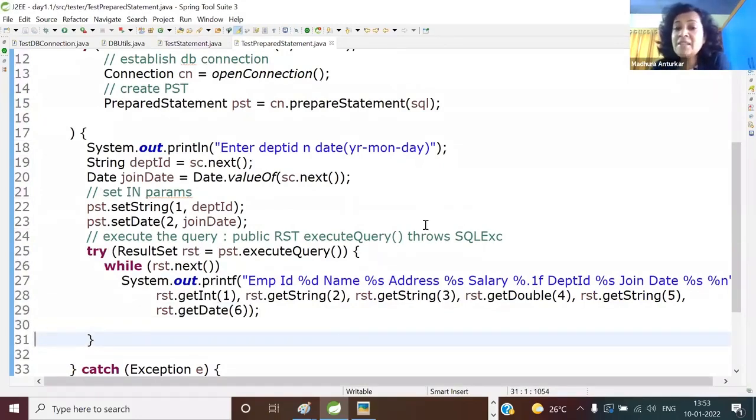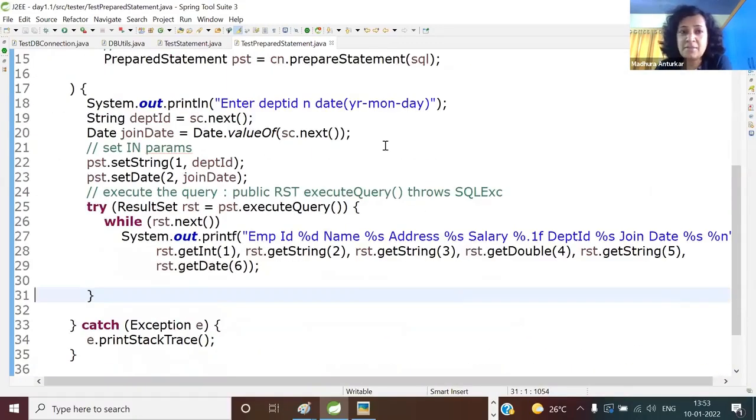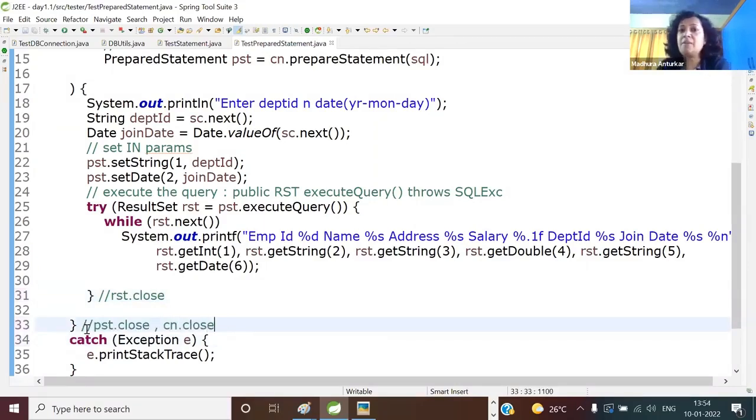The only thing is, it will be selected as per your criteria. Earlier, we were selecting star, select star. Here, this is the query with parameters. So while rst.next, copy the earlier code. And here, it will call rst.close. Result set is closed. And here it will call pst.close, followed by, most importantly, connection closing.